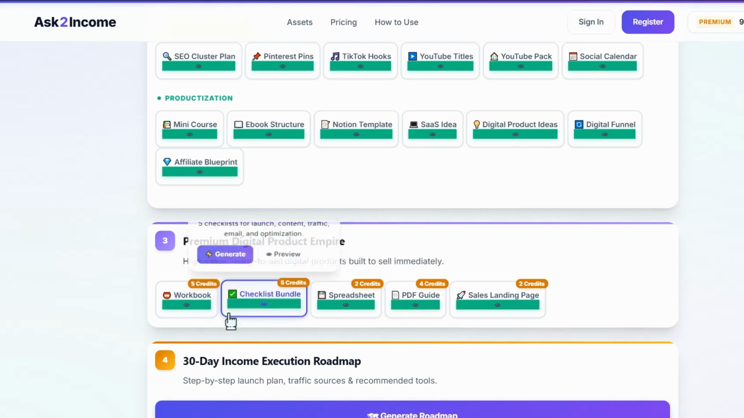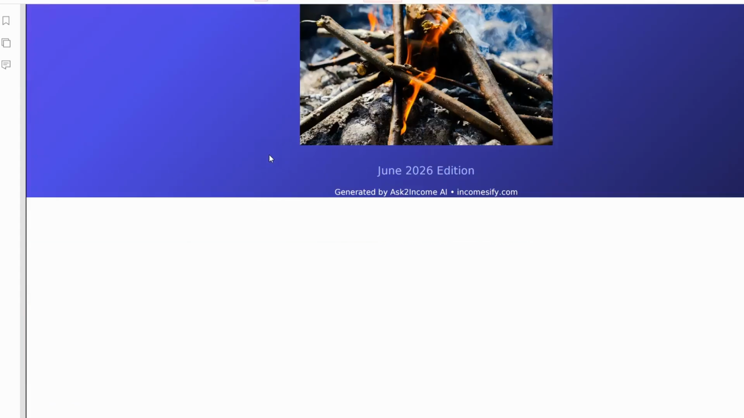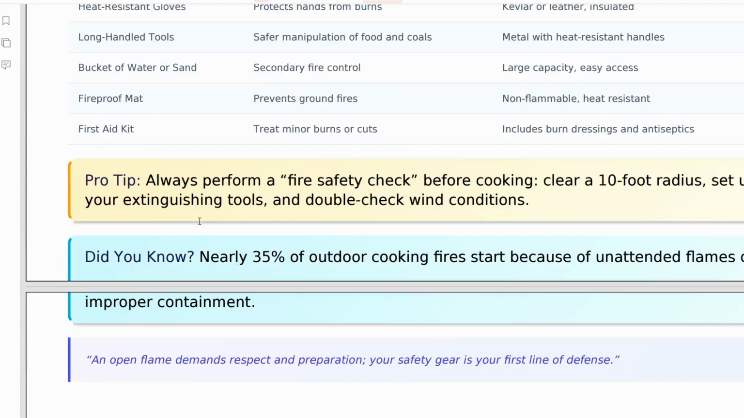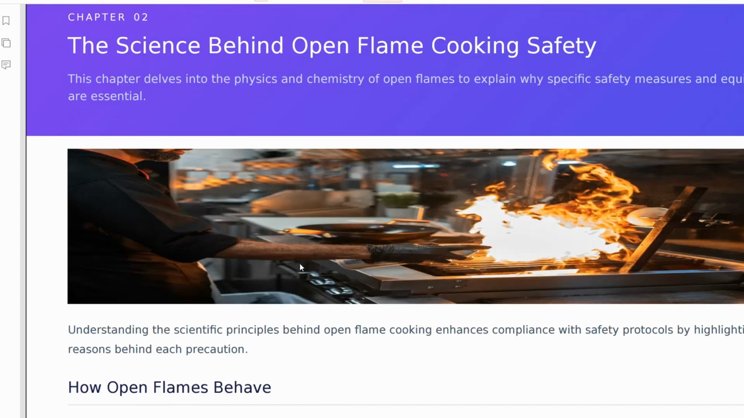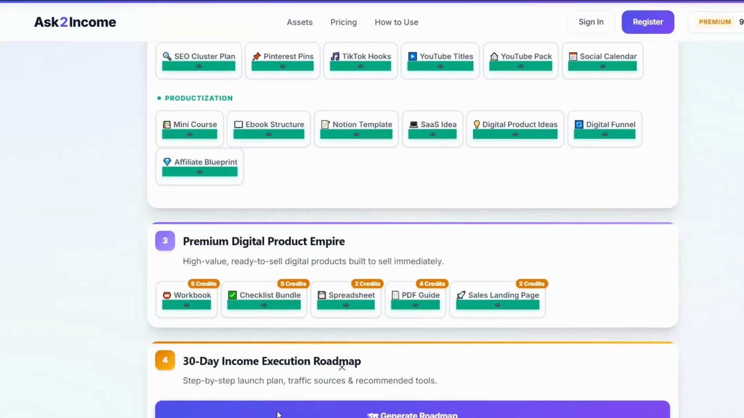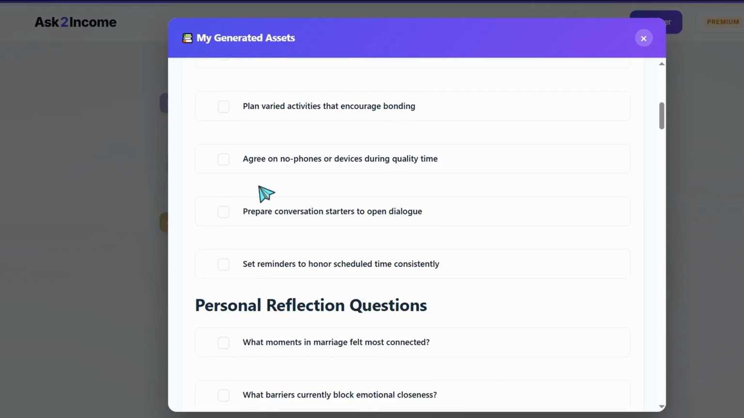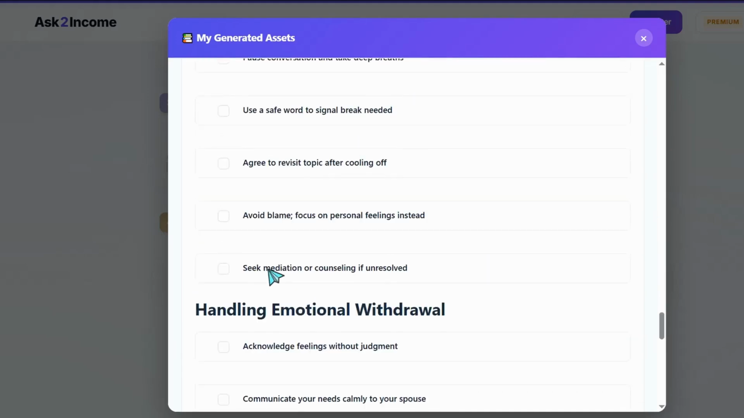Stunning digital products. For example, this PDF guide of open flame cooking safety essentials. For sure, it's another niche and solves a specific problem for beginners in the camping niche. As you see, an amazing PDF guide. People are looking and hungry to purchase from you. Or even this digital item, like this checklist in another niche, a bundle of these checklists, an amazing checklist for your audience.